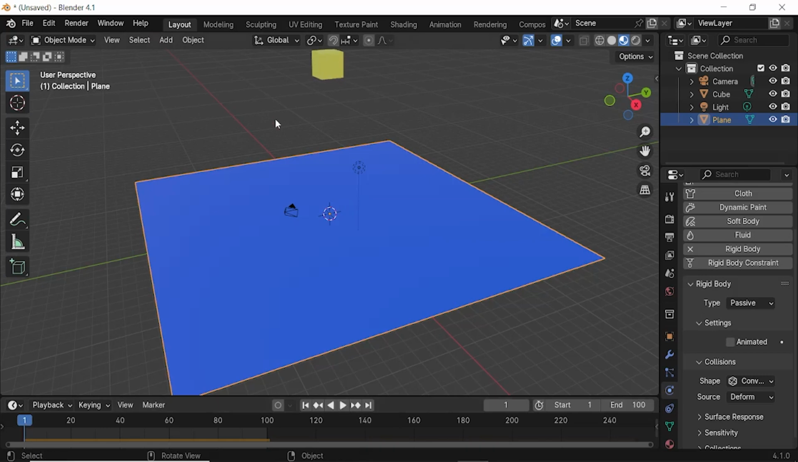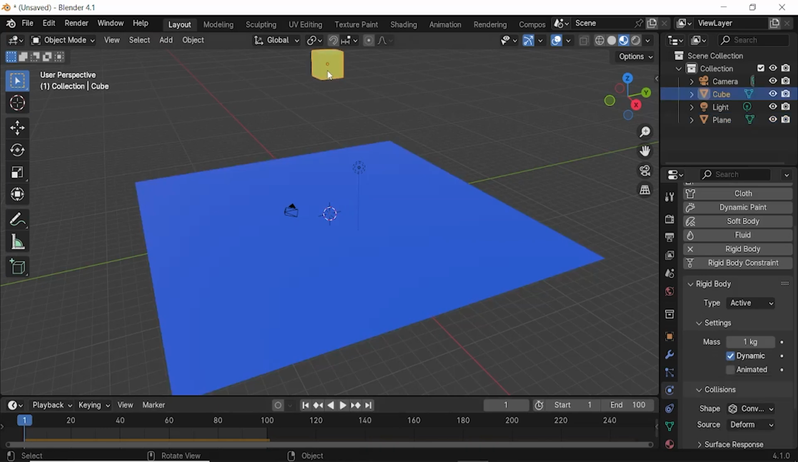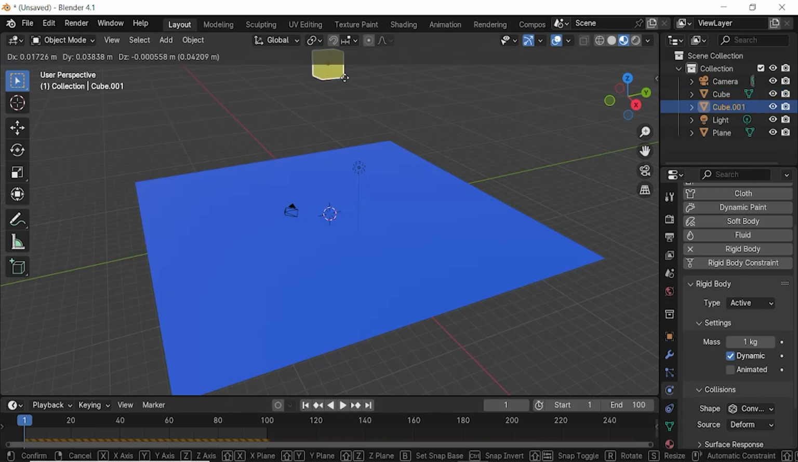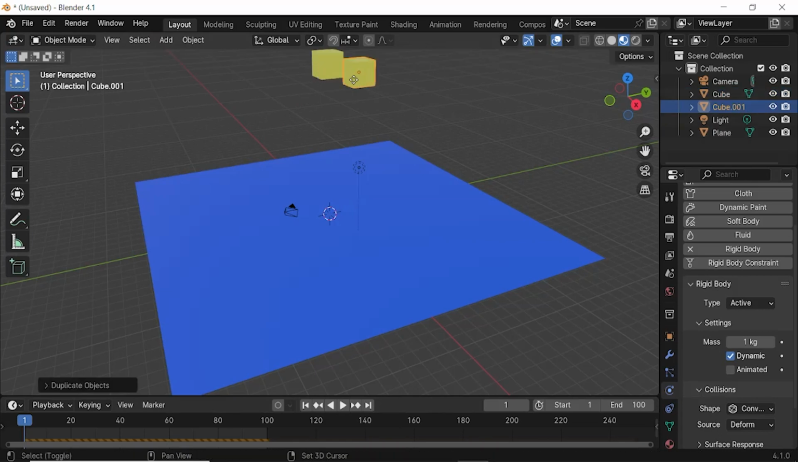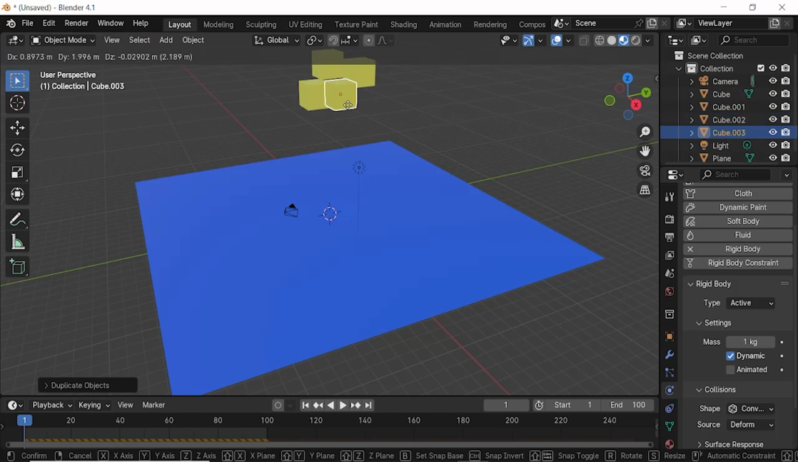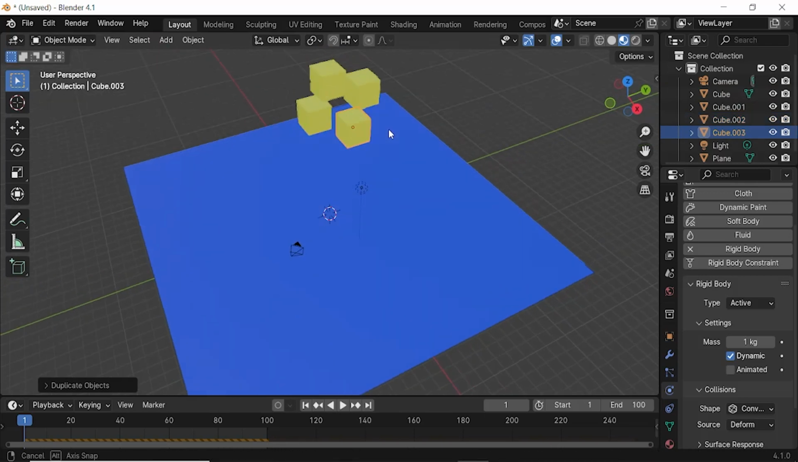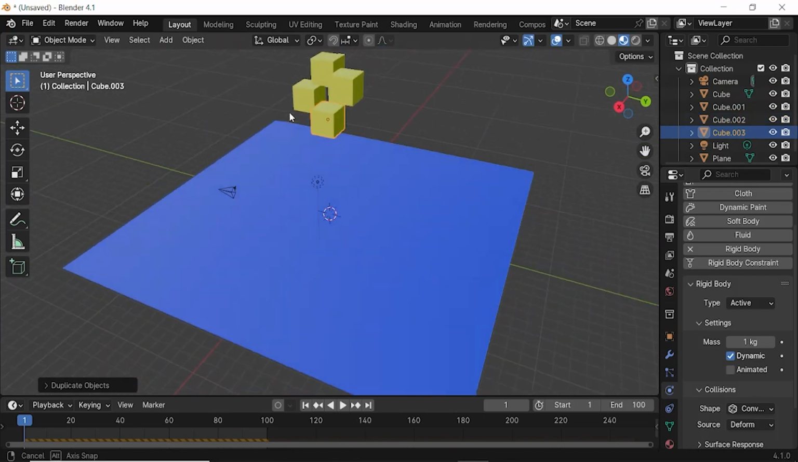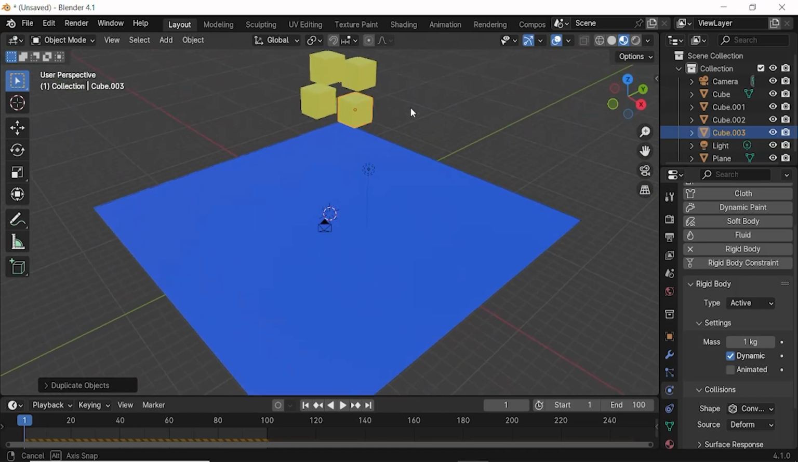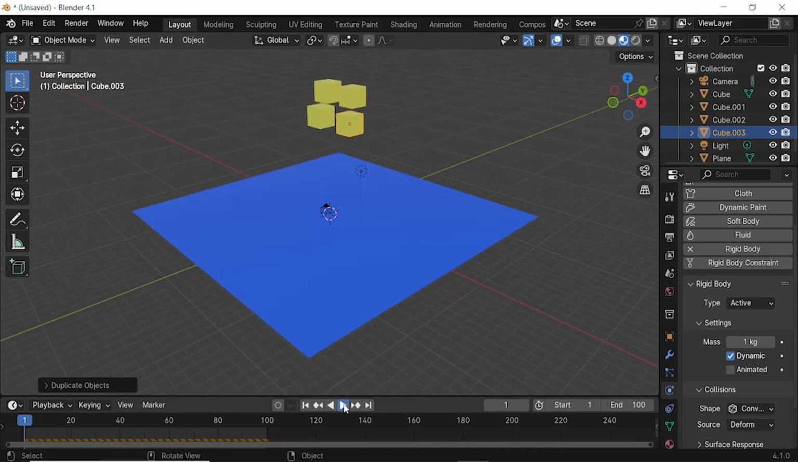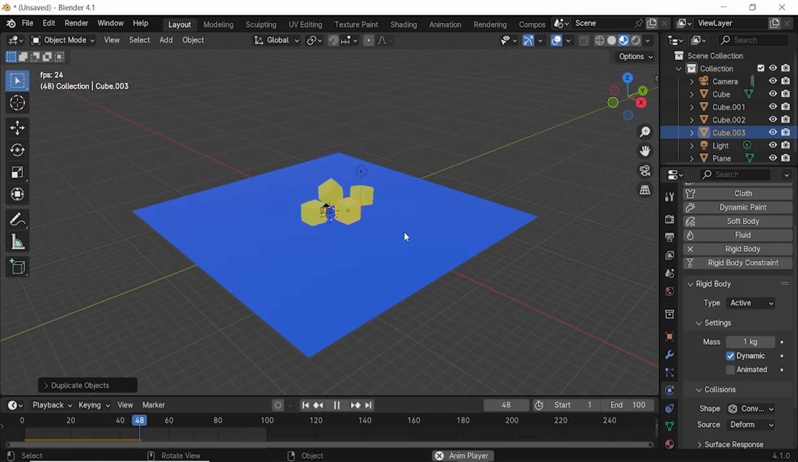Let's go ahead and add a few more cubes just to make things interesting. I'm going to select the cube and hit Shift D to duplicate and just drag them around. Okay. Looks good. Let's go ahead and play. And there we go. We've got 4 cubes just kind of crashing into the floor like that.